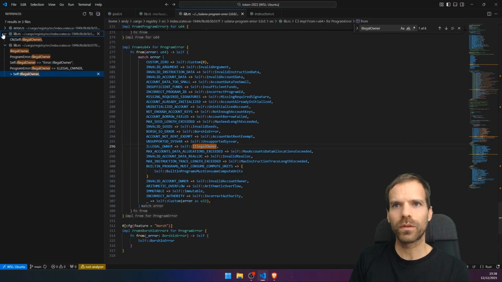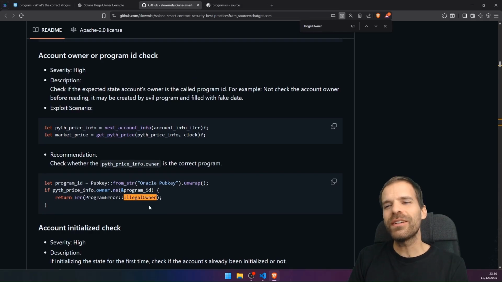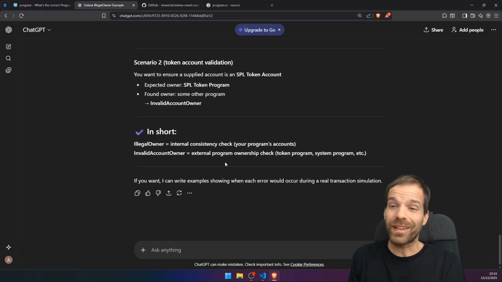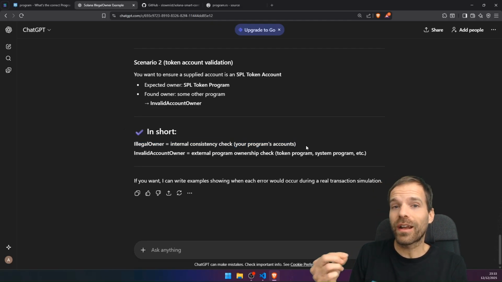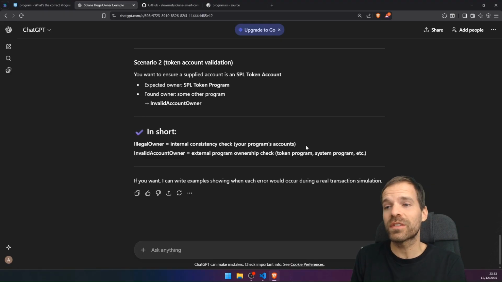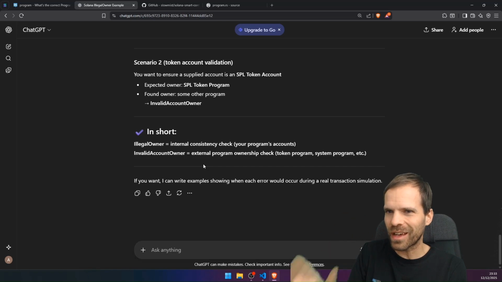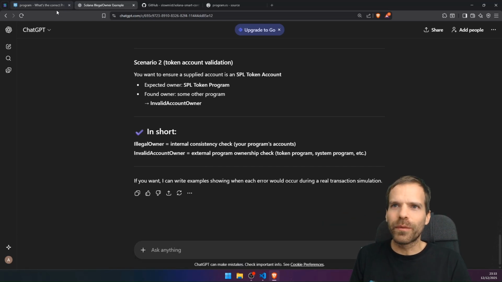Illegal owner, I don't see being used. I mean, here it uses that for a regular owner check again as well. It seems like there is confusion about this because it's sometimes being used as a regular owner check. And ChatGPT says something completely different again, where illegal owner is for checking an account if I own it, if the program owns it, and invalid account owner is for external checks, like I expect the account to be owned by a certain program, but it's not that. Still confusing. So I thought with asking a question on the Stack Exchange I can solve this.